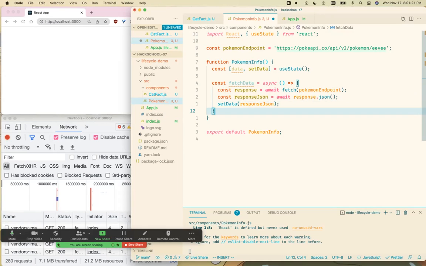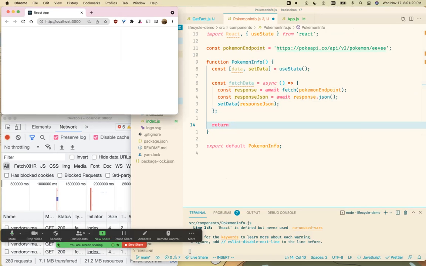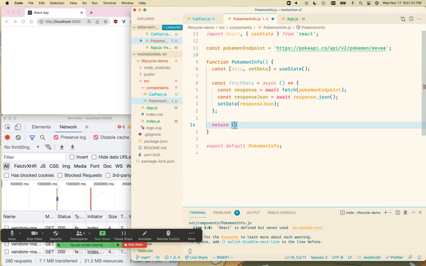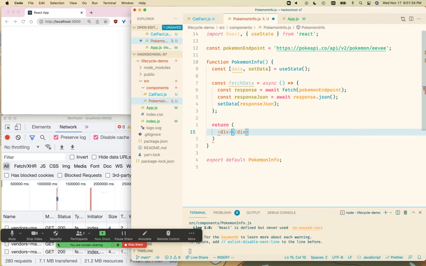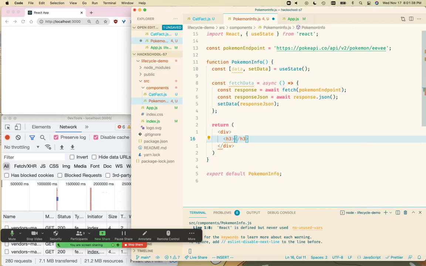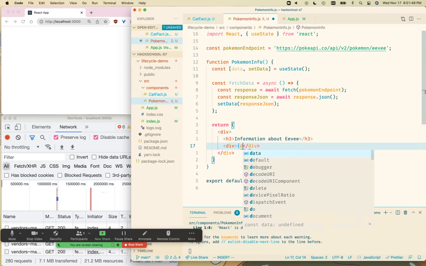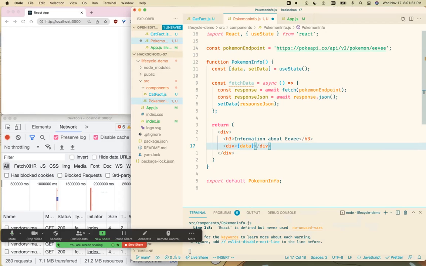So here's our fetch data function. And now let's actually return something to the app, or return something in our component so we can see something in our app. So I will return inside of a div, let's have an h3 that says information about Eevee, because that is a Pokemon I picked. And then inside of another div, we can say data.